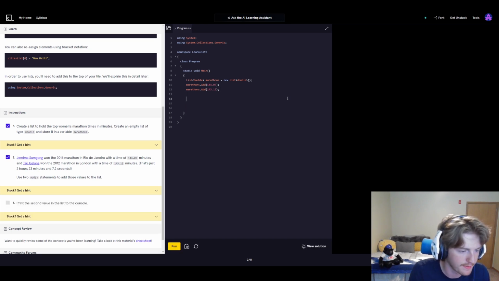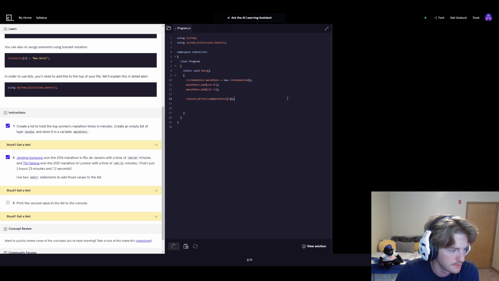Print the second value in the list to the console. So if we do a console.WriteLine, if we remember though, marathons and all lists are most likely going to be 0 indexed. So to print the second item in the list, we'll put 1 into the brackets. Perfect.